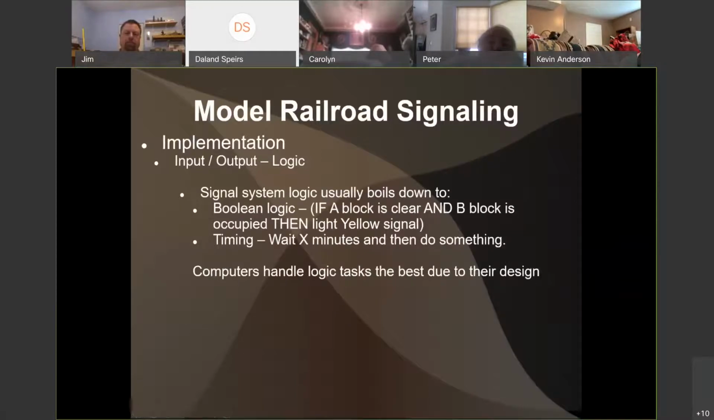Signal systems usually boil down to Boolean logic. If A block is clear and B block is occupied, then light yellow signal. That's what I was mentioning earlier. Timing, wait X minutes and then do something, so you can get a computer to do that.